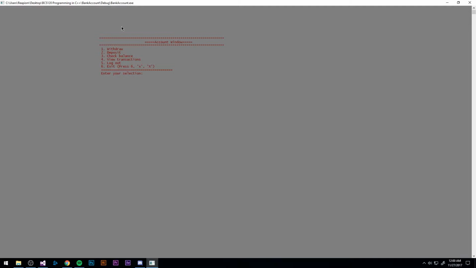So here's our main account window. We have 6 options to choose from. We can either withdraw, make a deposit, check our balance as it is, view transactions, log out, or exit the program entirely. What I want to do actually is check our balance. This is a brand new account we've created, admin, and I want to check our balance. And it tells us, hello Anthony, your balance is 0.